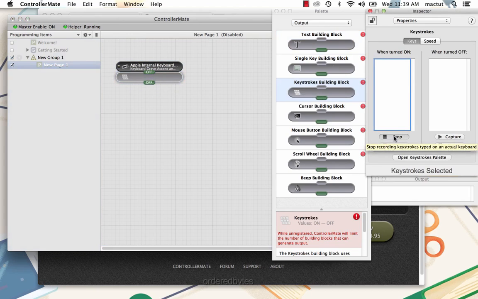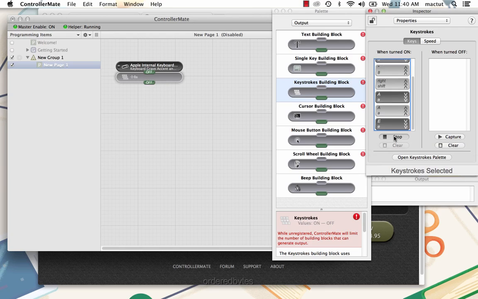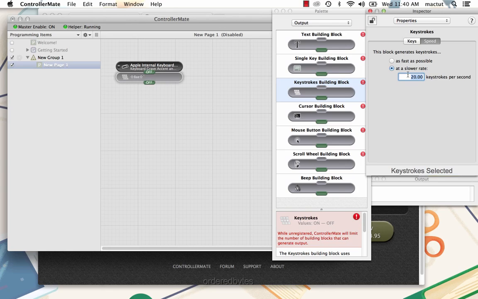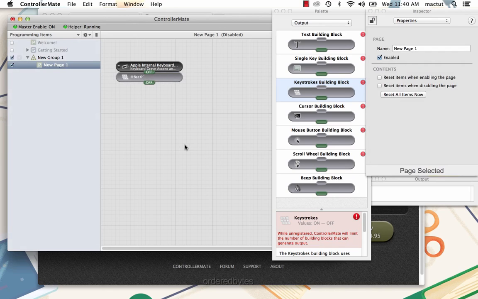Hit the capture button and we'll hit star A, then E for archive, and then tilde and stop. These are all the keystrokes we need for our hotkey, and we're going to adjust the speed so that it's a little bit faster than the default, and save it.